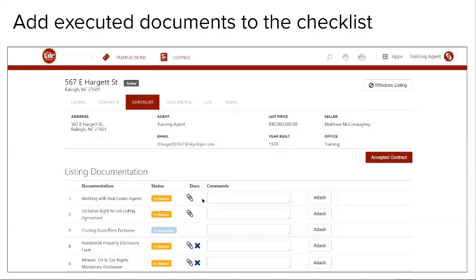You have several ways that you can add documents. The checklist that we have here is going to be very specific to the type of transaction, the state, and even the region that you are doing business in. You have the ability to come over here and click attach. It's going to look in the document section for a document to fill in. You're also able to upload documents that might be on your computer. You can drag and drop documents into this section to attach any documents here.